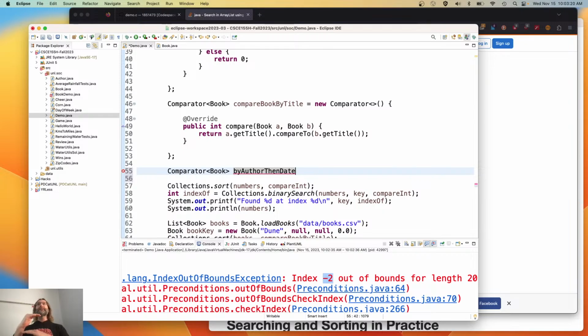So what I want to do is I want to compare it by the author. If they have the same last name, say Herbert and Herbert, Brian and Frank, right? Two different people, but the same last names. I need to find Frank in particular. So I need to compare by their last names. If they have the same last names, then I need to go to the first names. If they have the same first names, then maybe I want to look at the date that the book was published. That sounds like a lot of work, right?